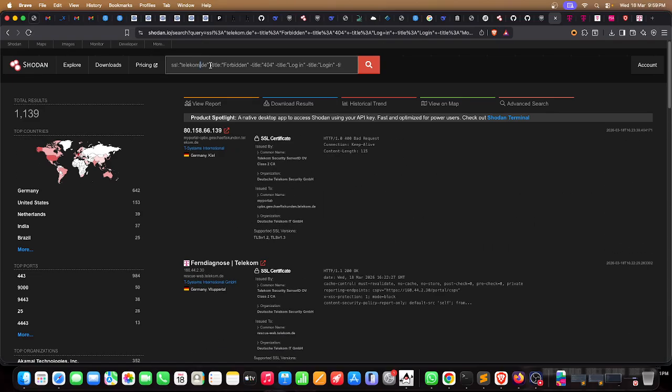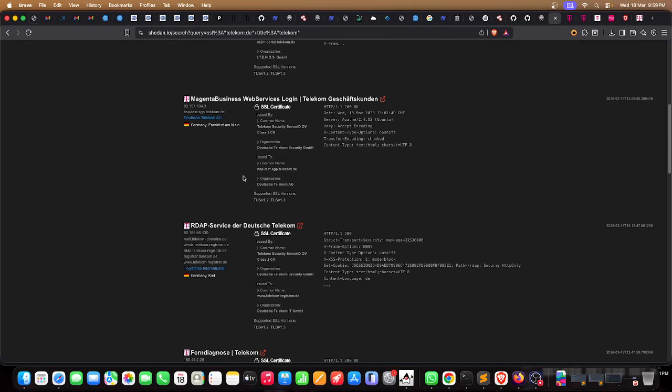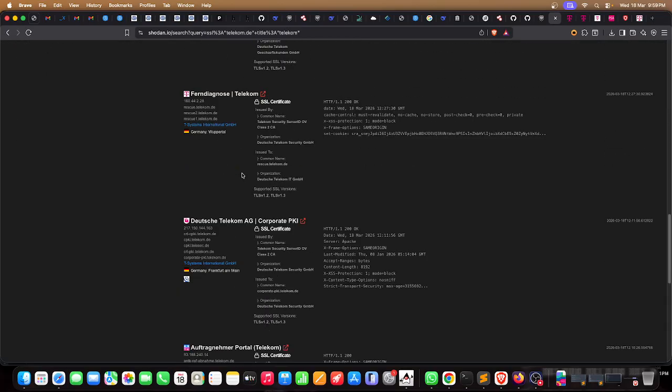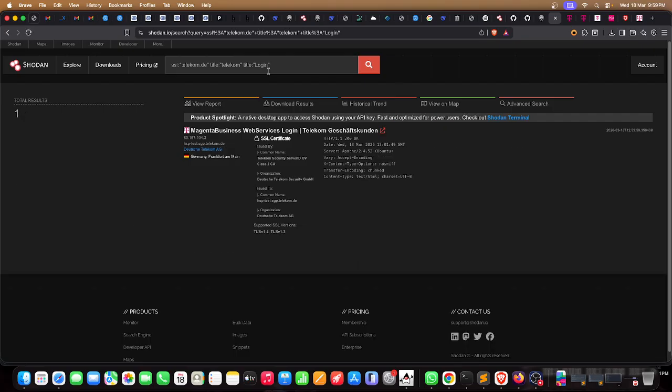Let's try one more thing. Remove everything, add a single title telecom. 20 IPs with only telecom in their name. Good. I will add one more IP with login. Only one because it is searching for both.